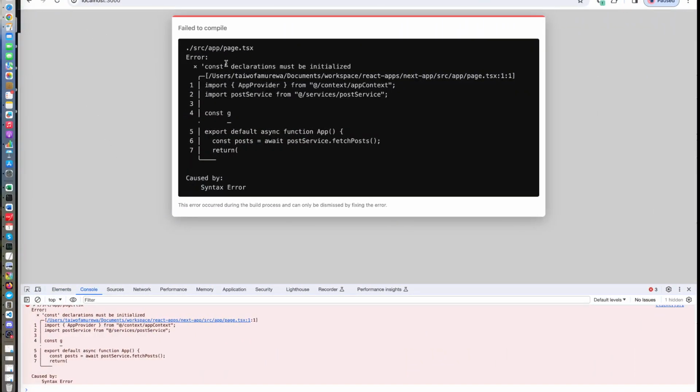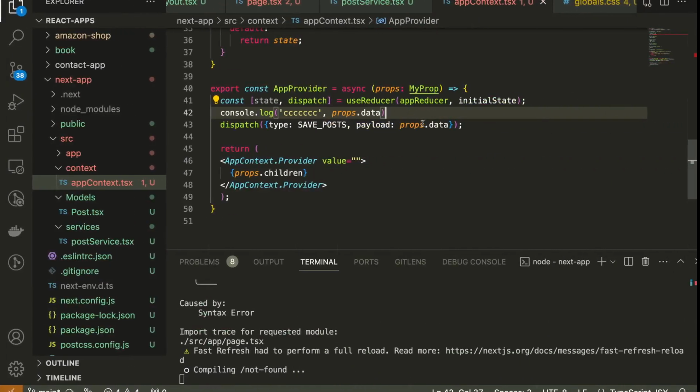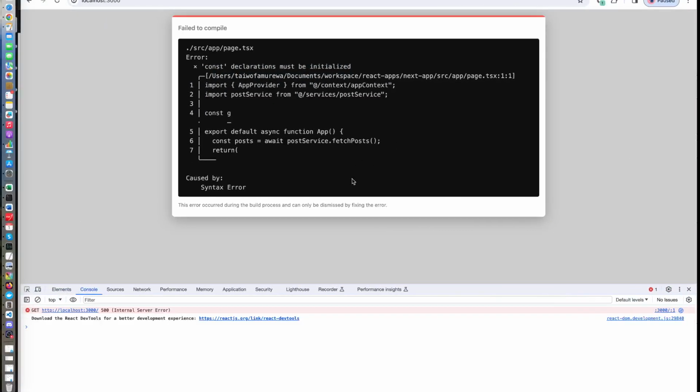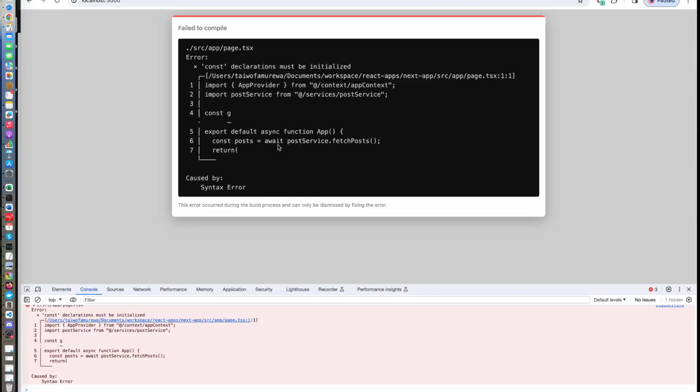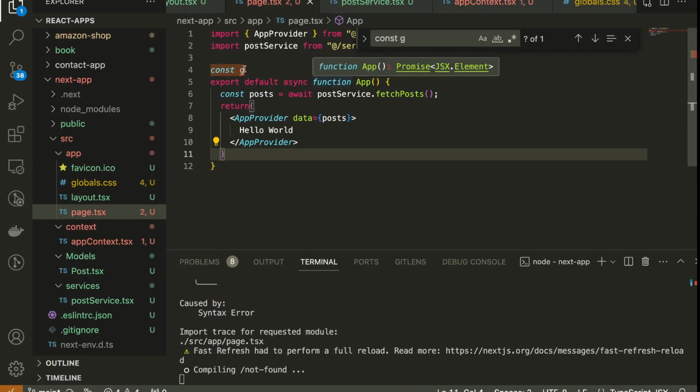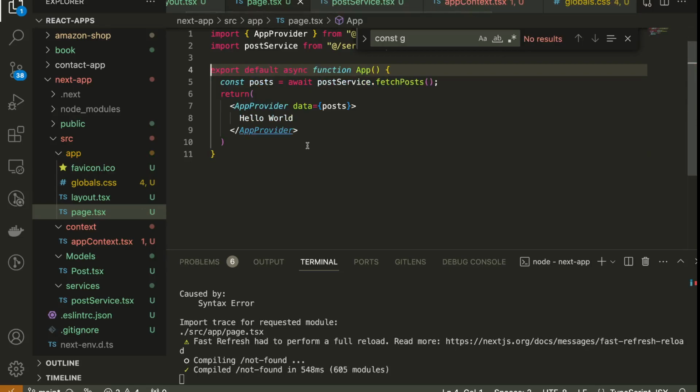Constant declaration must be initialized. So we're having an error here, which is on the post service constant G. Why are we using G? So is this async function app? Let's go to the function app. Oh, so this is what we are doing here.